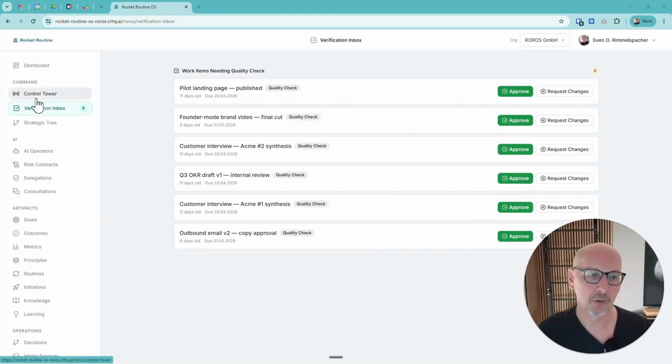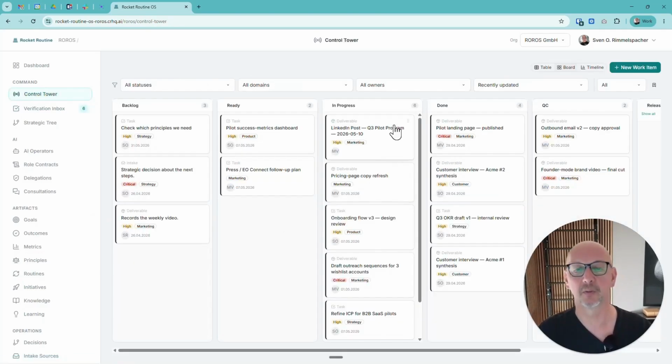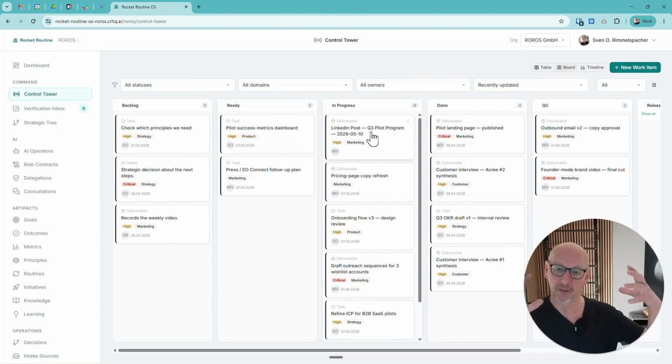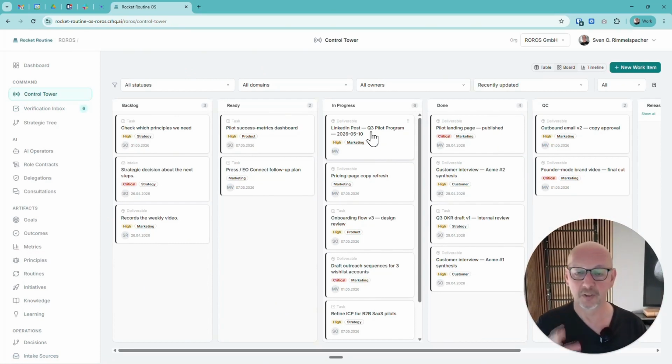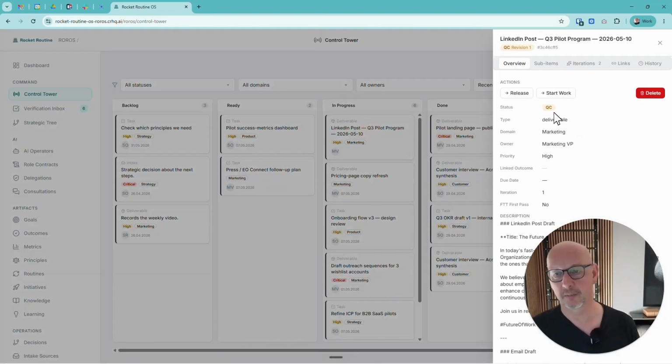And if we now go to the control tower, we see that this LinkedIn post is now marked as in progress here. And now the Vice President of Marketing takes full responsibility for the matter once again, and begins working diligently on this specific task one more time. And the very moment it is completed, it immediately moves right over here to this spot on the board, then it's in done, then it's in quality control.